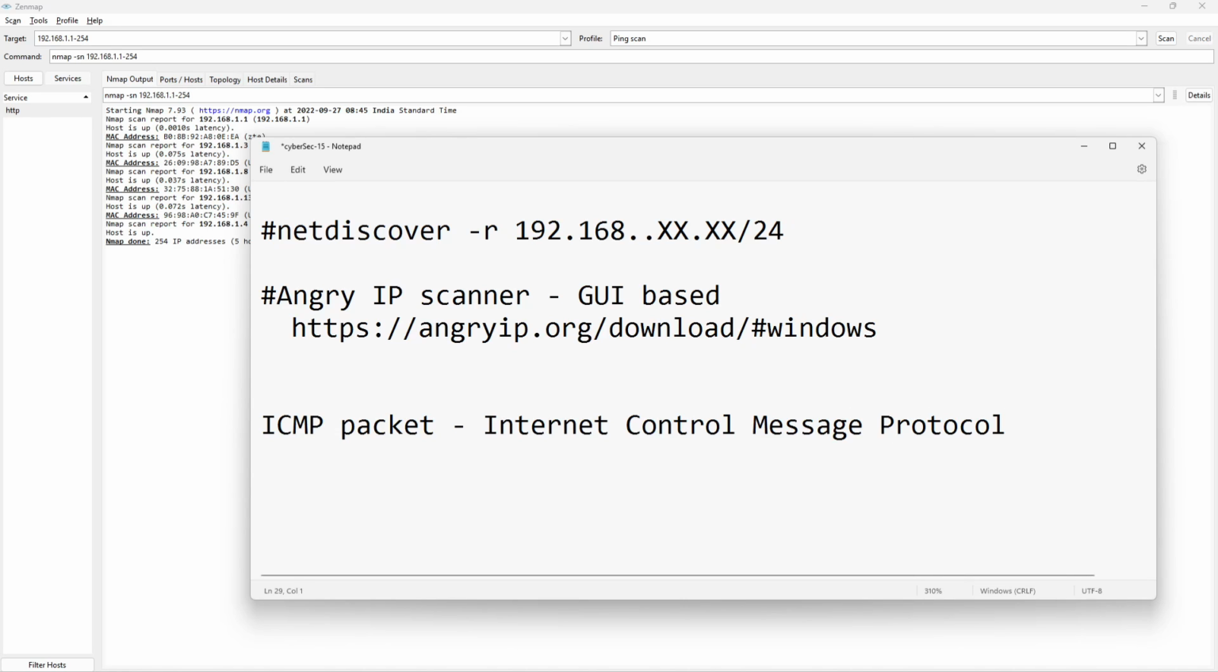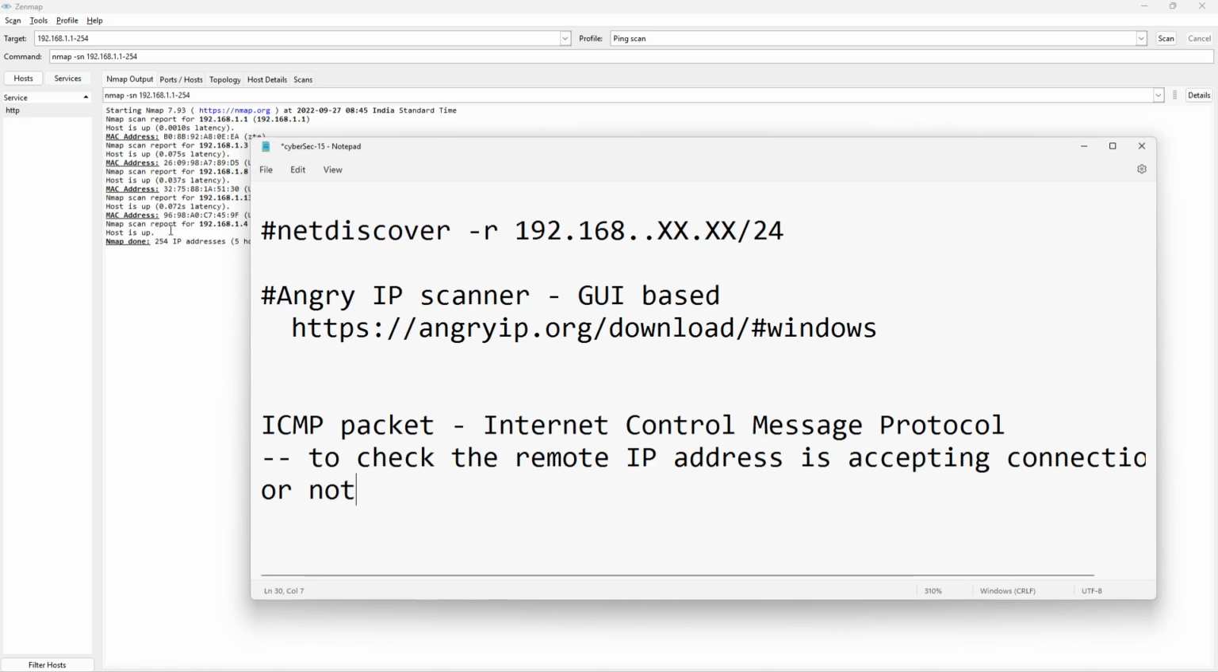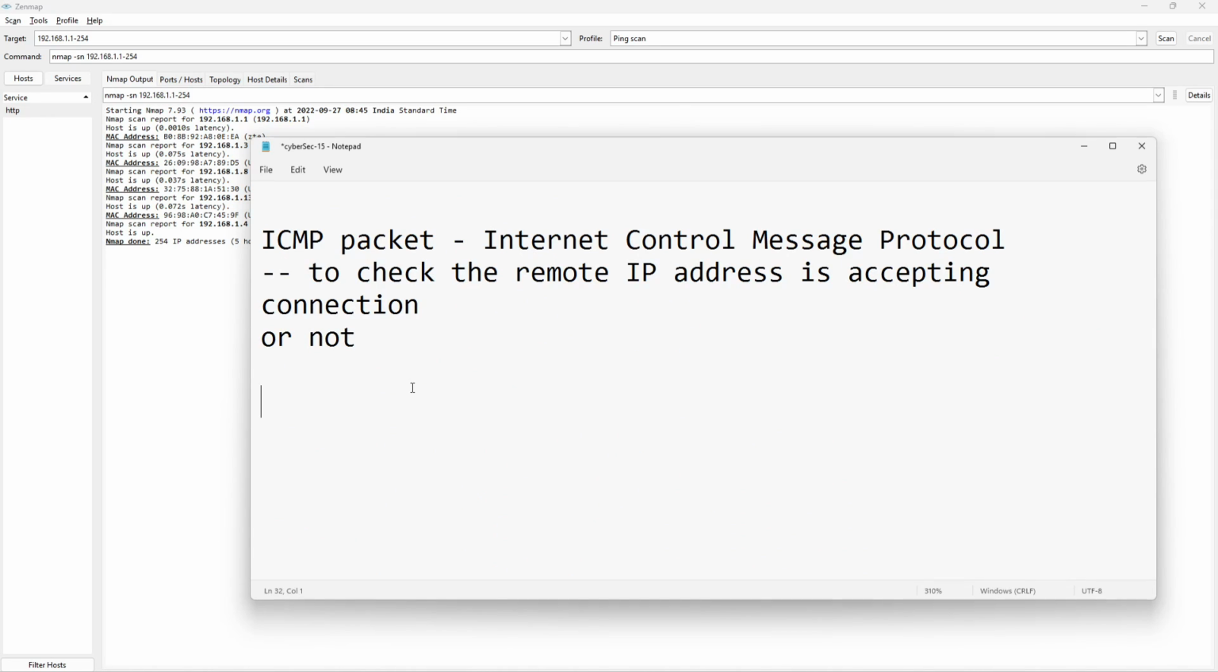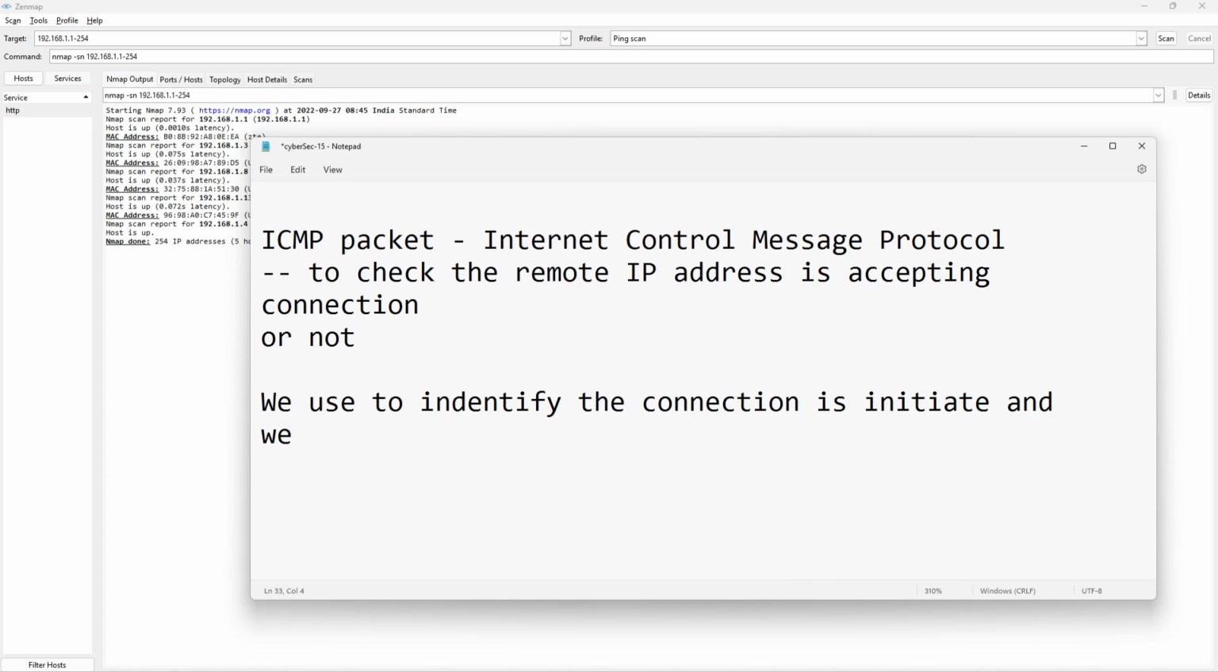We use this protocol to check whether the remote IP address is accepting connections or not. We use it to identify whether the connection is initiated and we are getting some response or not. That's what we do with the ping command, and the same concept we use with the Nmap scan to identify. So that's the scan option that we use.